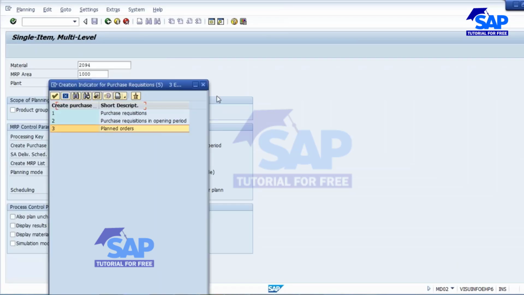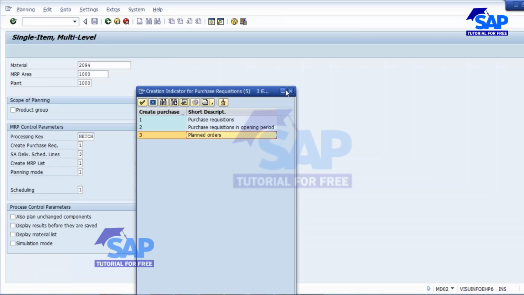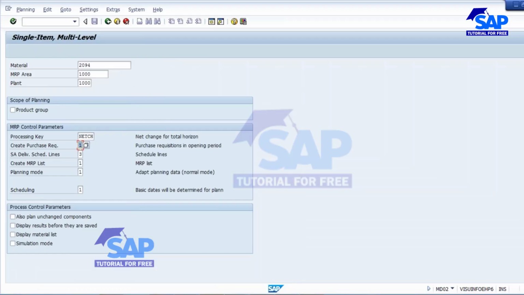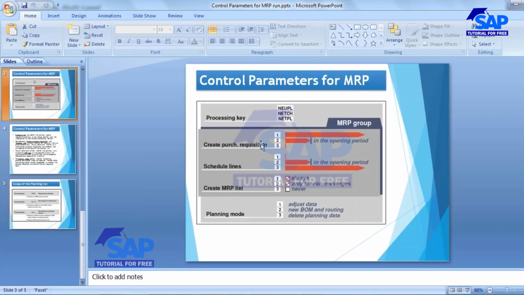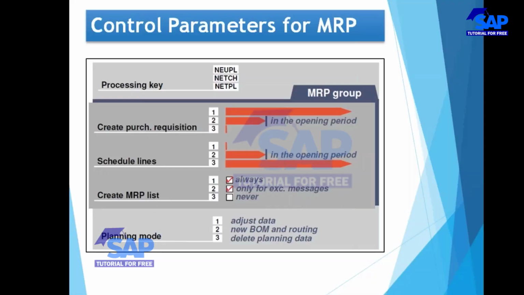Okay, so this create purchase requisition indicator is only applicable for externally procured materials. This create purchase requisition indicator which we are discussing is applicable only for the materials which are marked with procurement type F in the material master. Okay, so that is what you need to understand.